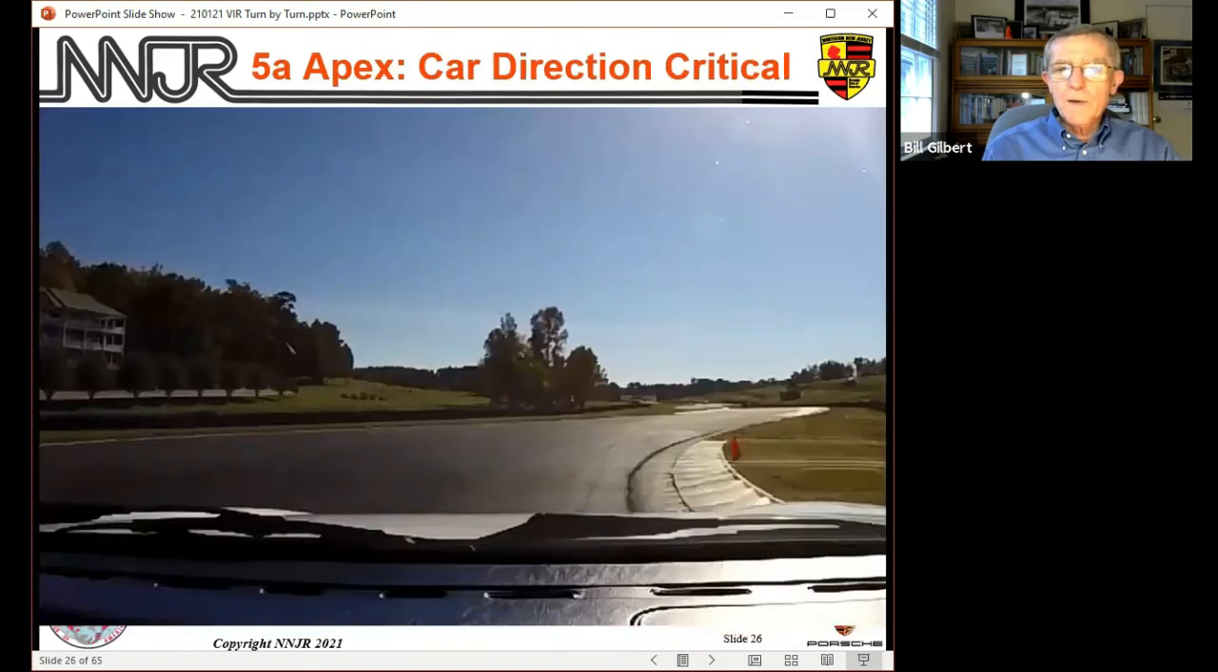The critical part here is when we're at the apex of 5A that you see here, we want to be looking at the bridge. It's hard to see in this photo, but the bridge that enters the track is in the middle of my highlight here. And we want the car looking at that bridge. If we're looking at the trees or to the left of the trees, we have not made the corner and we cannot get on the gas.